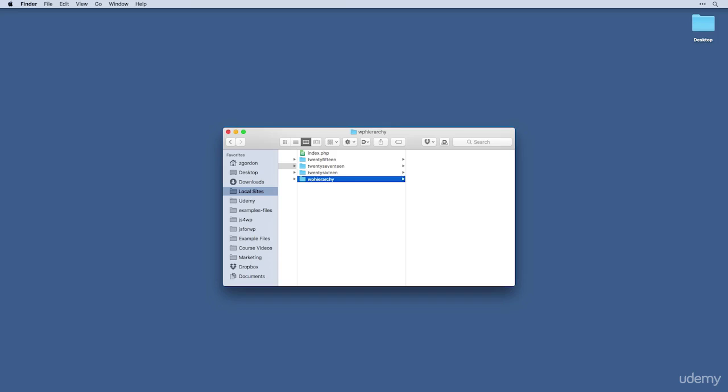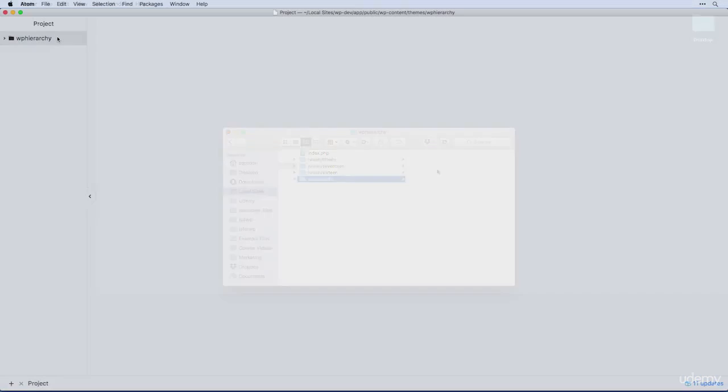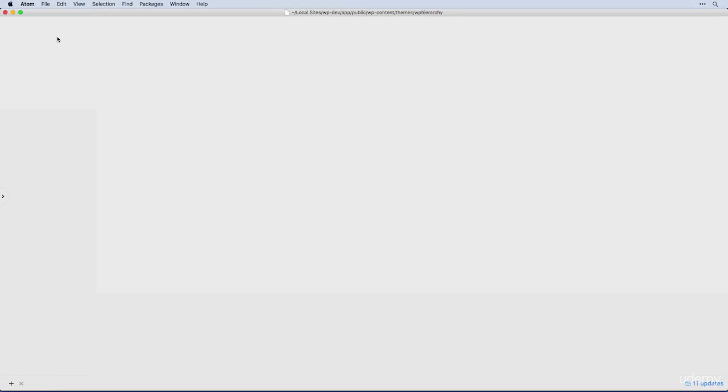Okay, so once we have that set up, then I'm just going to drag that into Atom. And I can toggle the project folder open and close with Command backslash. You may be working in a different editor, so this might look a little bit different. But what is going to be the same is that you should have an empty project folder. And now we can begin simply adding some files to it.